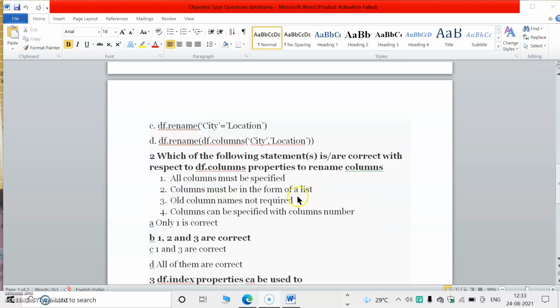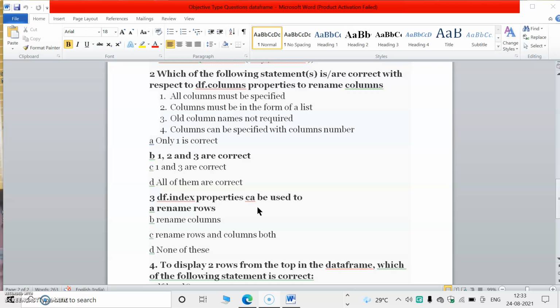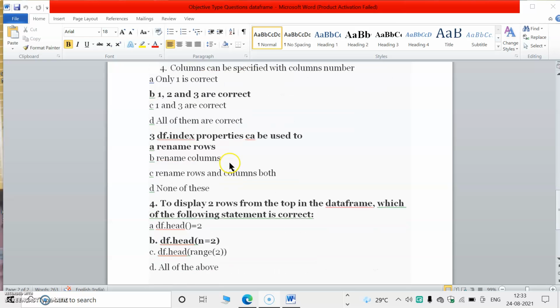Which of the following statements are correct with respect to df.columns properties? All columns must be specified. Columns must be in the form of a list. It is false, we can use a dictionary also. Old column name not required. Yes, it is required. Columns can be specified with column number. No. So the first is true: all columns must be specified. Columns must be in the form of a list is possible. Old column name is not required, I think it is false. Columns can be specified with column number, no, column number is not needed. So 1, 2 and 3 are correct.